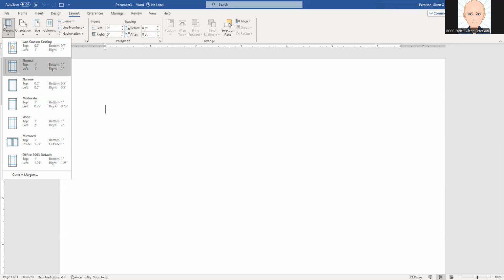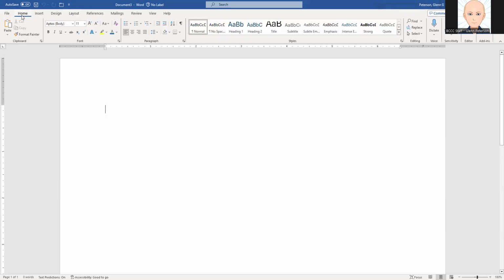Well, I'll be honest with you. I have over 50 computers in my library, and I have students who love to play around with settings. If you're using a friend's computer, somebody else's computer, you always double check the margins before you get started, okay? Let me go back and click the Home tab.